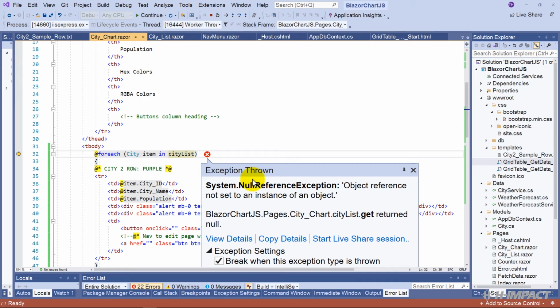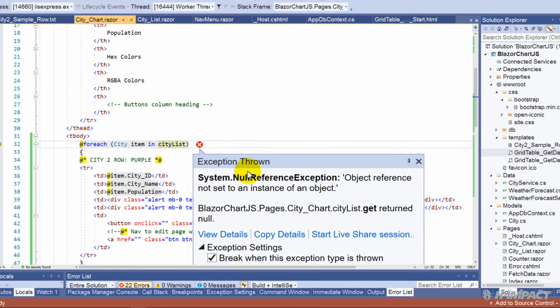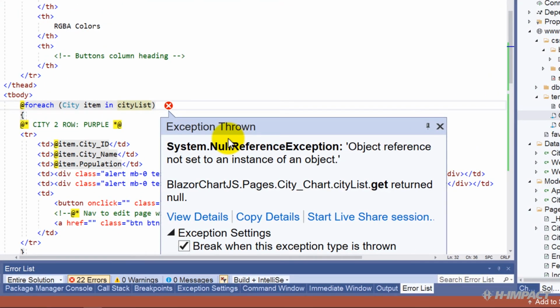Because I've run into this error in the past, I happen to know what the problem is. The problem occurs as a result of our async call to retrieve the city records, which are assigned to our IEnumerable of city list property. We can fix this by adding an if statement to check the city list property to see if it is null before we try to display the records. Let's stop the application from running and add this if statement.